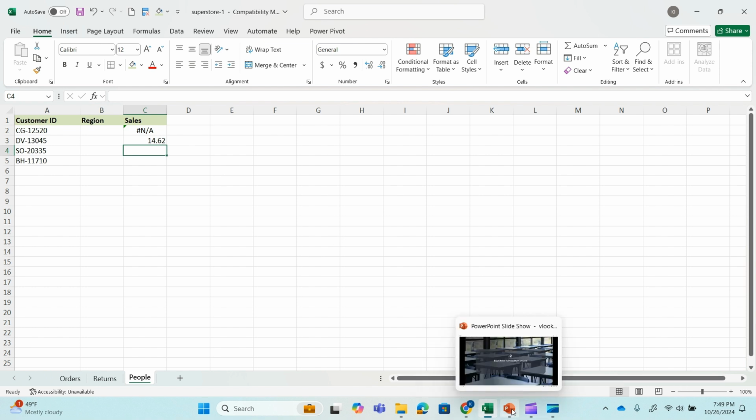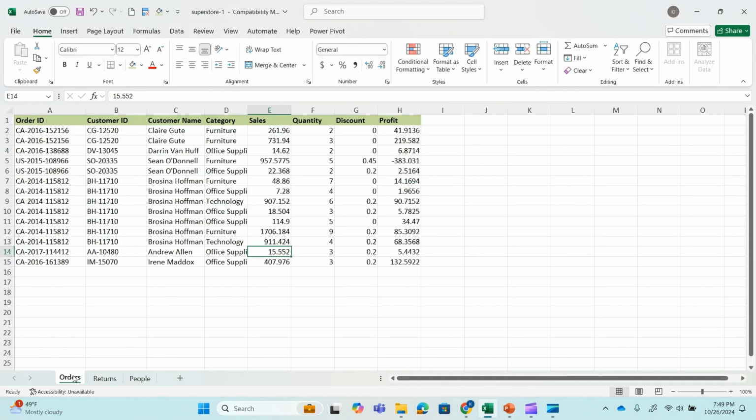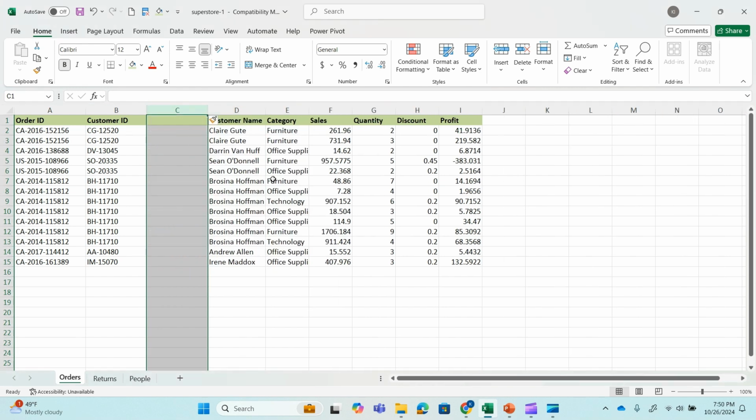And it says VLOOKUP is inflexible with column insertions and deletion. If we come here and go to order table, immediately after column ID, we want to insert a new column. What happens here? Because we have inserted a new column, the position of sales will change. It's no longer fourth as we had. It will be 1, 2, 3, 4, 5.